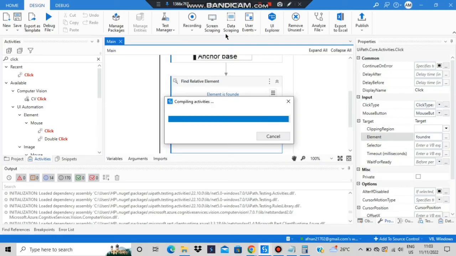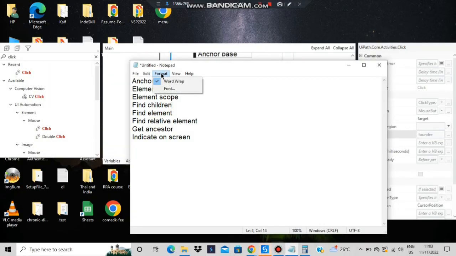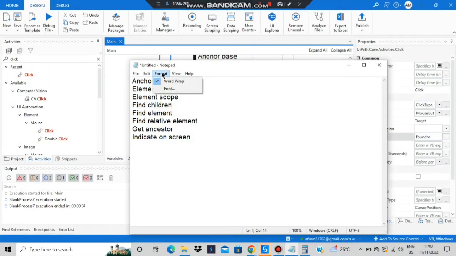So what it will do is it will find first that edit, and then it will go to the relative side here, and then it will click on format. Okay, my cursor is here, I'm not doing anything. It will have to do it automatically. Okay, it has done it automatically. Format, it has clicked. Okay, that is what about the find relative element.